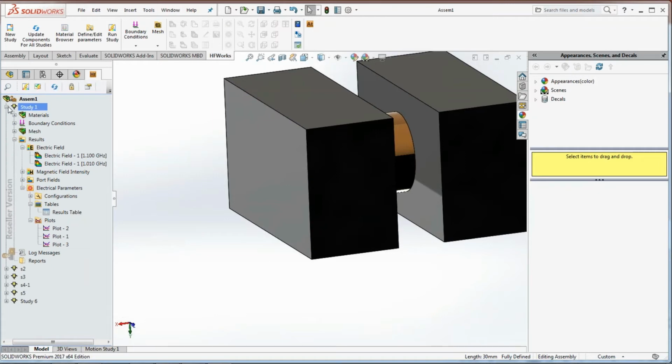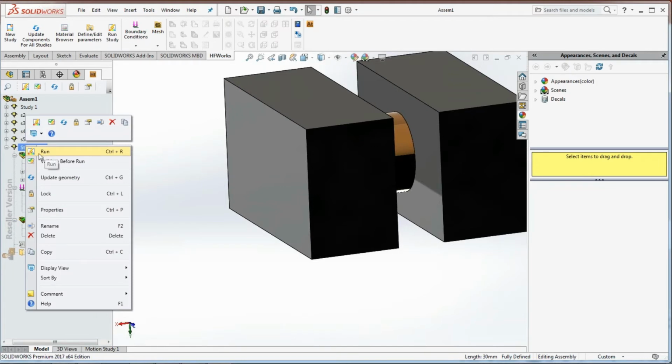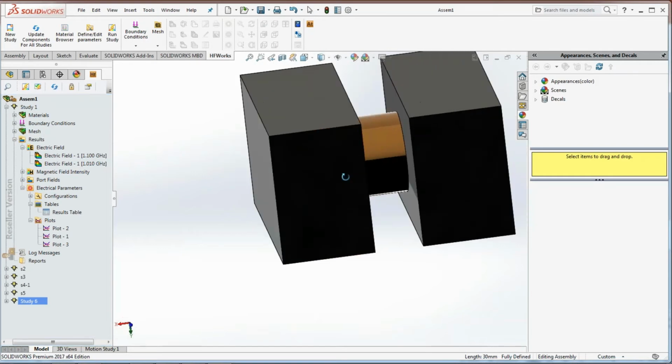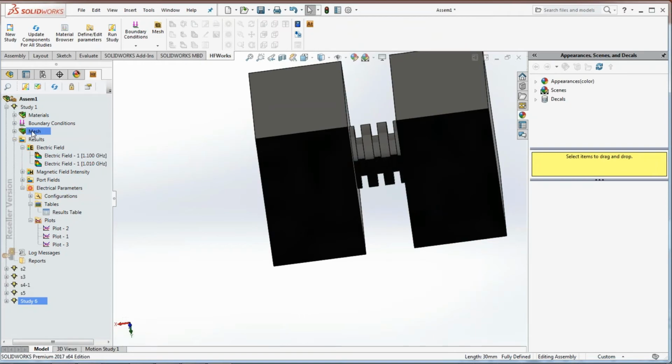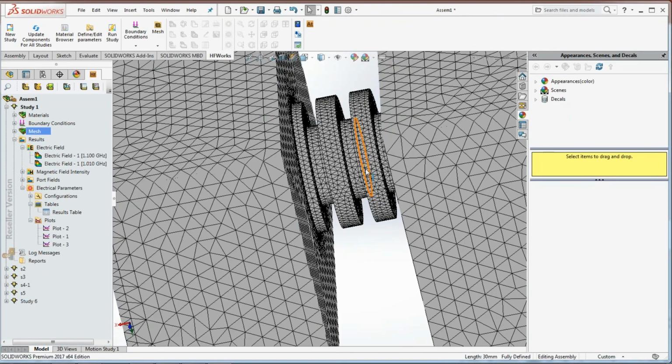And then after I did that, I can simply go to the study and say run. So I ran the study like right before this presentation. So this is, let me hide this metal part again. So let me show you my mesh. This is my mesh that I had applied.